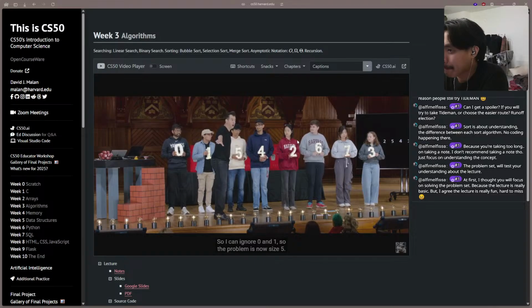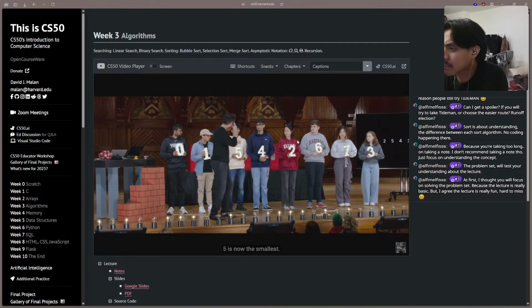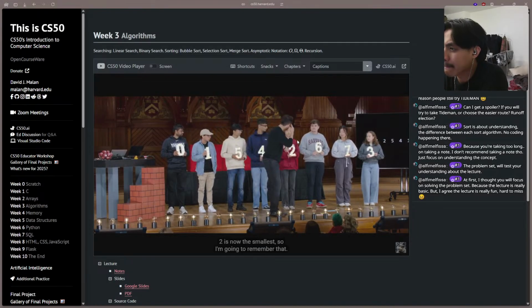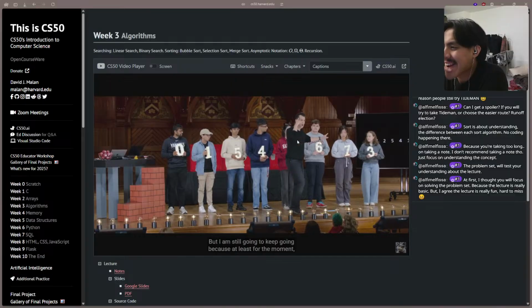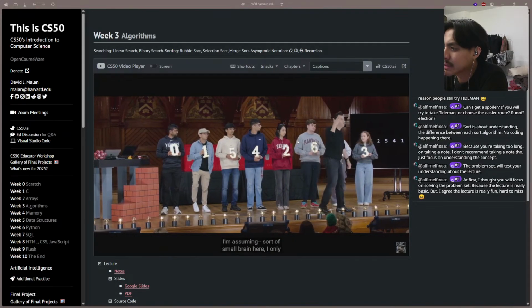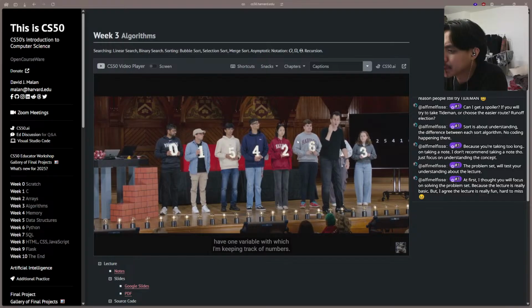So I can ignore 0 and 1, so the problem is now size 5. Sorry, I'm off by 1. The problem is now size 6 because we have 8 volunteers and not 7. My apologies. 5 is now the smallest. Oh, 4 is now the smallest. 2 is now the smallest, so I'm going to remember that. But I am still going to keep going because at least for the moment, I'm assuming sort of small brain here, I only have one variable with which I'm keeping track of numbers.